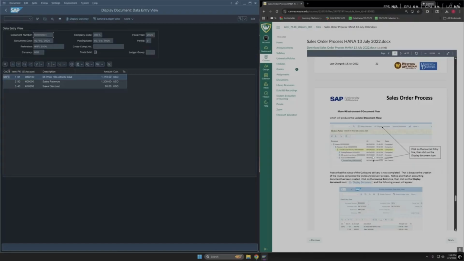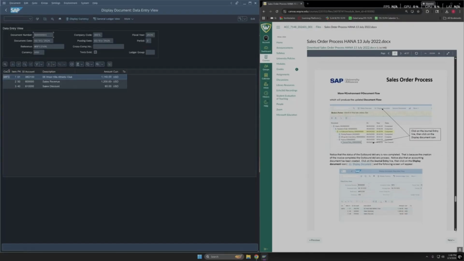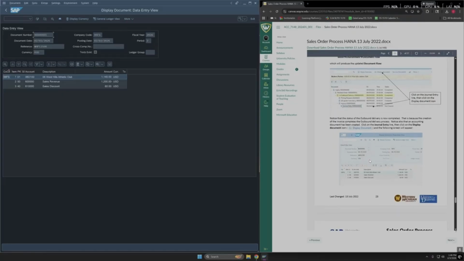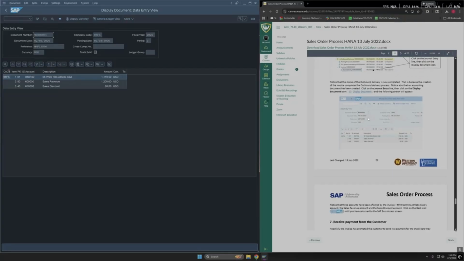And then once we do that, it says notice that the status of the outbound delivery is now completed. That is because the creation of the invoice completes the outbound delivery process. Notice also that an accounting document has been created. And then it says we're going to click on the journal line, which we already did and displayed. Okay, so yeah, we already did this. Now we're on this screen.